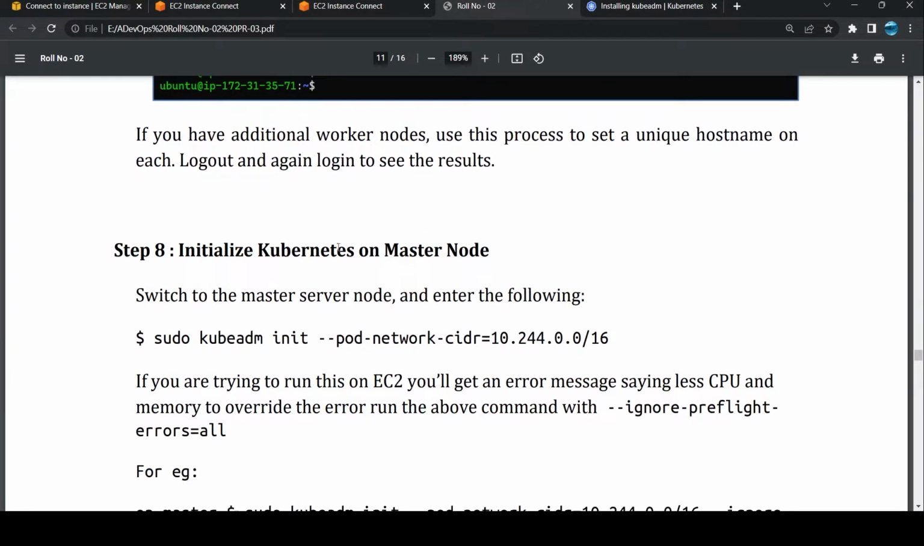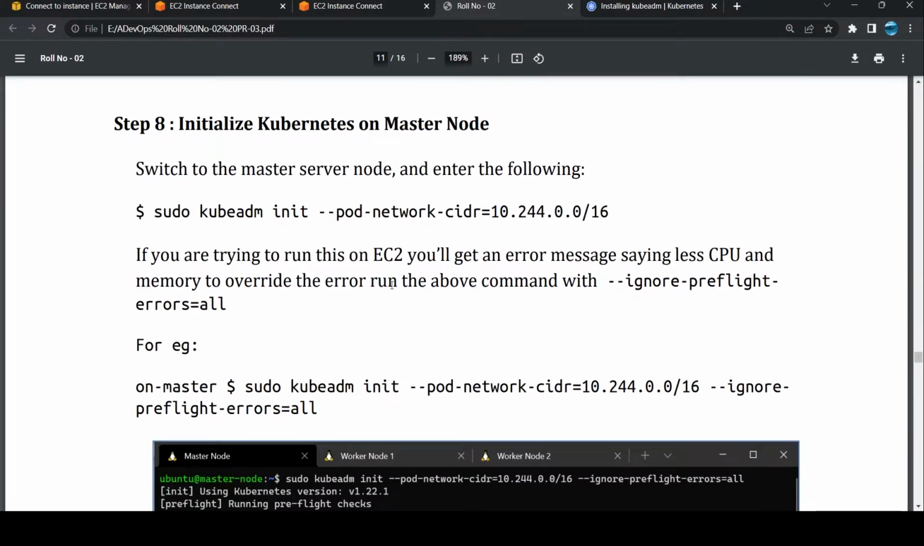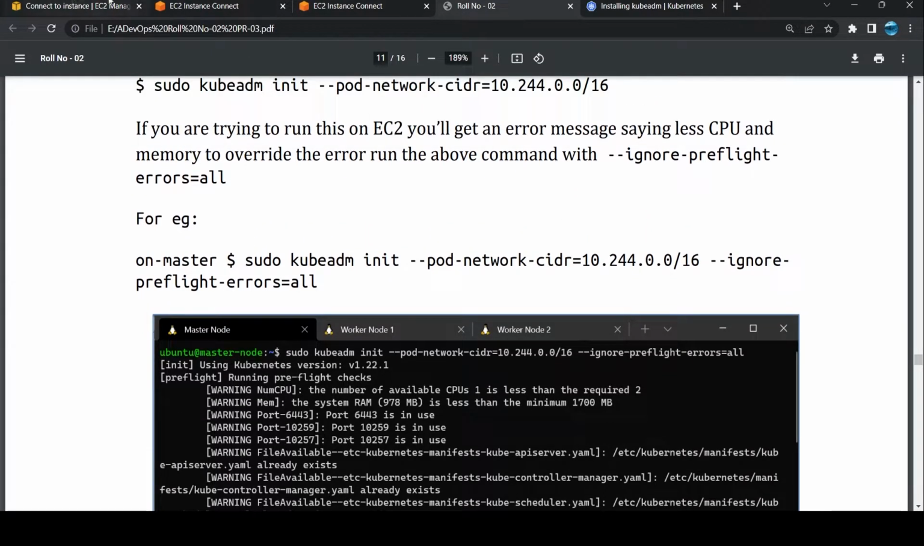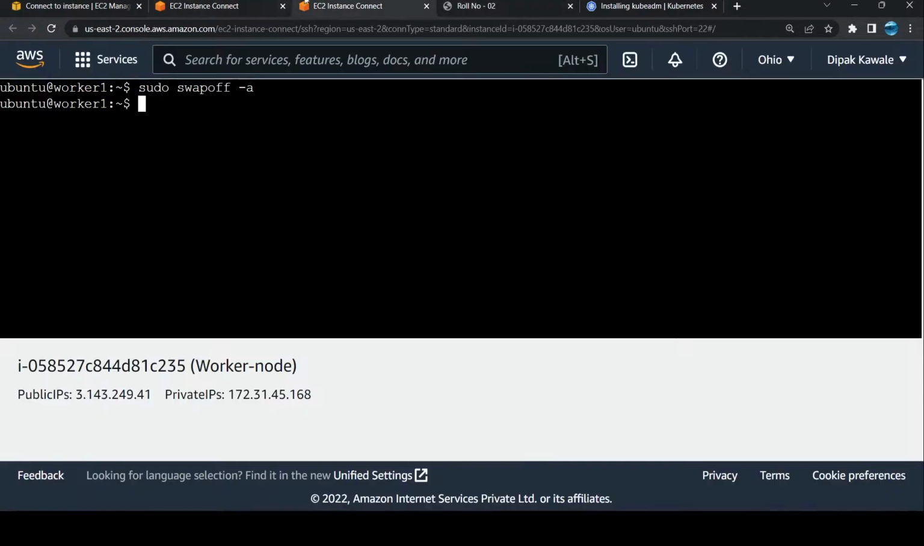Now we have to initialize Kubernetes on the master node. For that the command is sudo kubeadm init --pod-network-cidr range. But as we know, this EC2 instance gives us only 1 GB of RAM and 1 CPU, so Kubernetes gives an error of less memory. For ignoring this error, we have to add --ignore-preflight-errors=all. So this command we have to copy and paste in your master node.